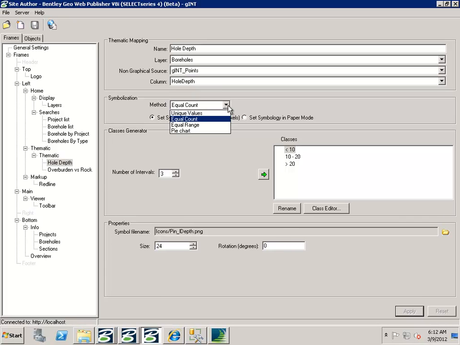And you can use a number of different ways of showing that data. And we're using equal count. And with that, you set up a number of classes. These classes are ranges. And you can add as many ranges as you want. You set up the intervals and the ranges here. And then for each range, you specify an icon. So for less than 10, you're going to use that icon. 10 to 20 is a different icon, and greater than 20 is a different one again. And again, you could have different sizes for the different ranges if you wished.